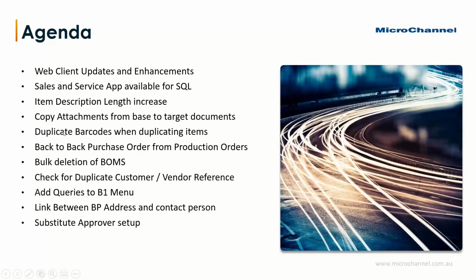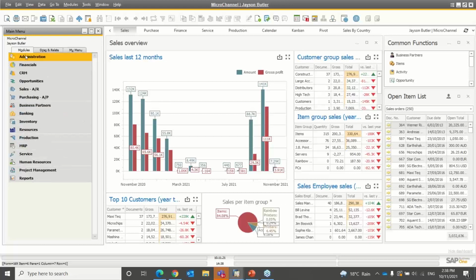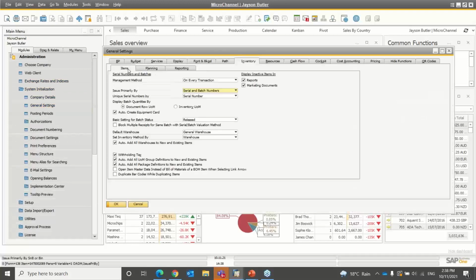Okay, next one here is duplicating barcodes. So this is a new setting in the administration system initialization general settings. There's a new setting that says, do I want to duplicate barcodes when I duplicate items? So up till now, this option wasn't there. So when you duplicated a new item or duplicate an existing item, the barcodes would get duplicated. Now you've got the option of saying, well, actually, that doesn't make sense.